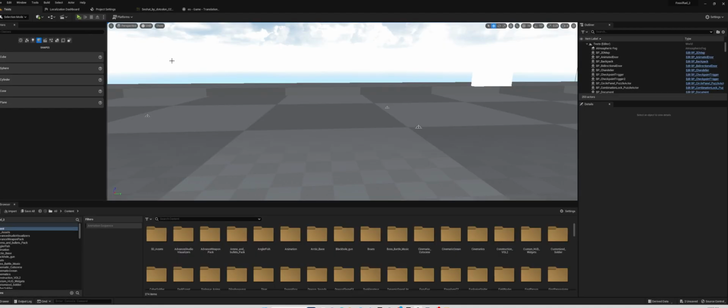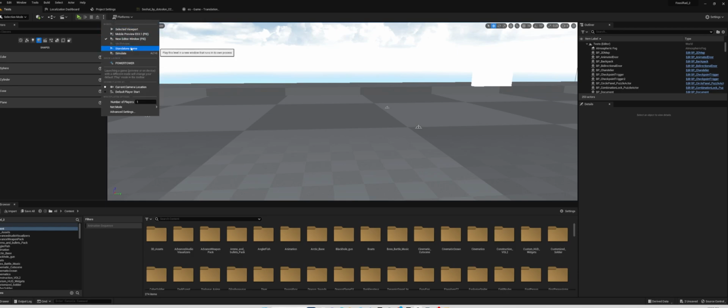Okay, the languages won't show up in the preview. You have to do standalone game for them to show up, the changes. All right.